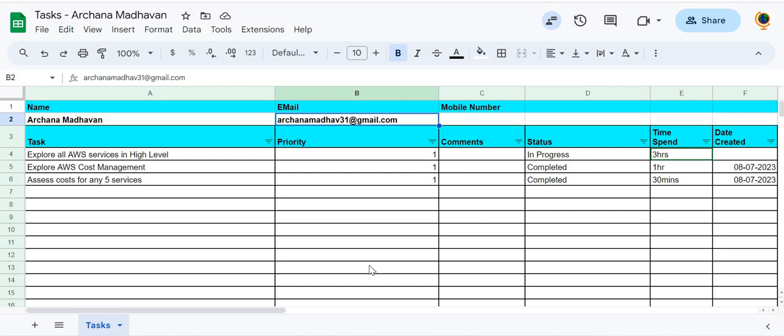Cost management, you have to finish first. Once you finish, then only go to access control or security. Okay.